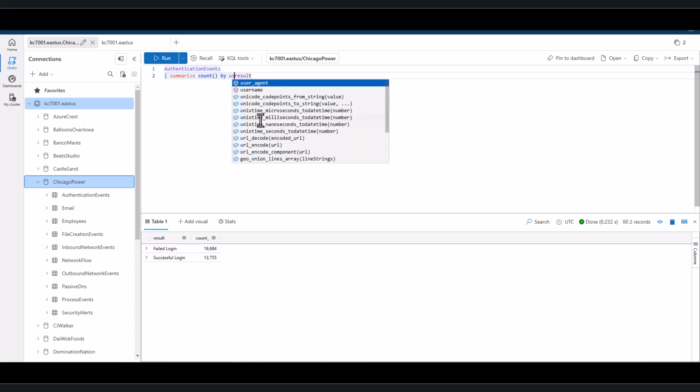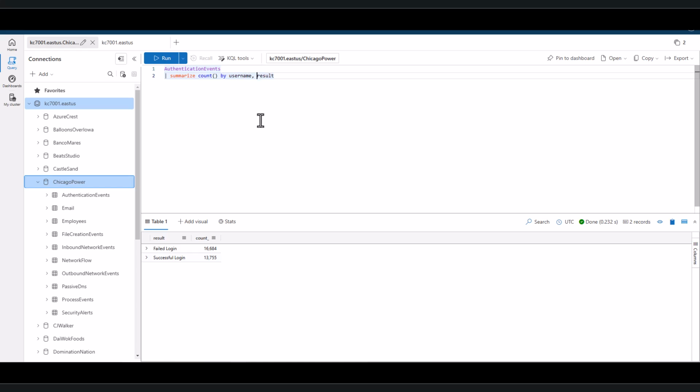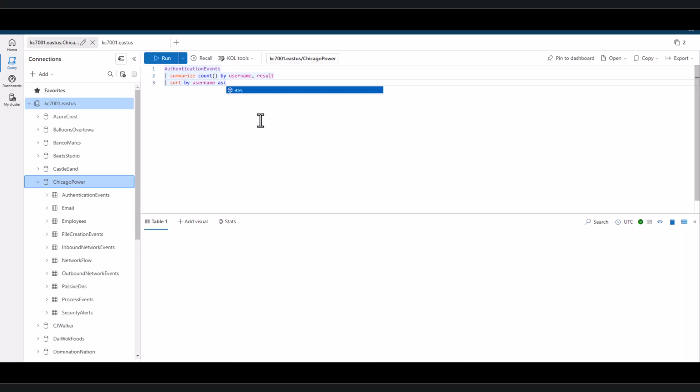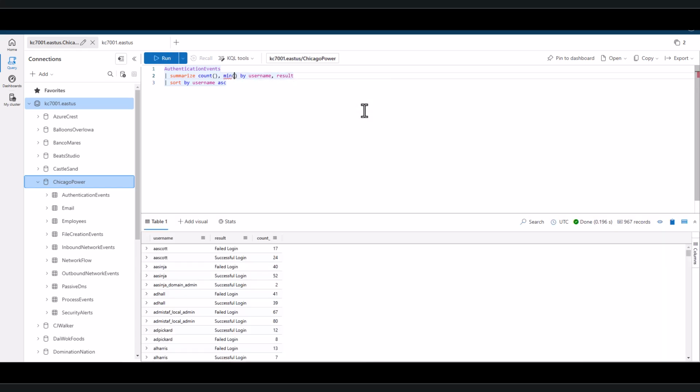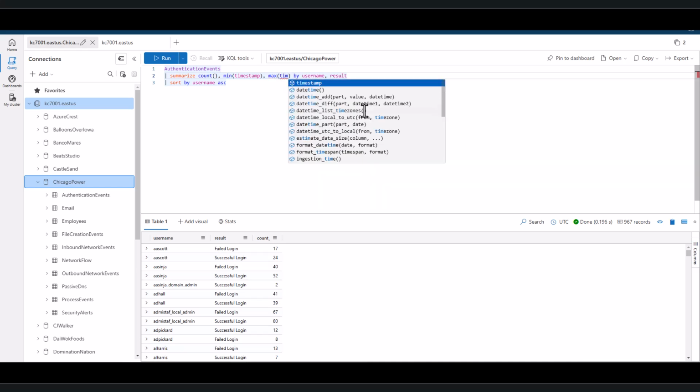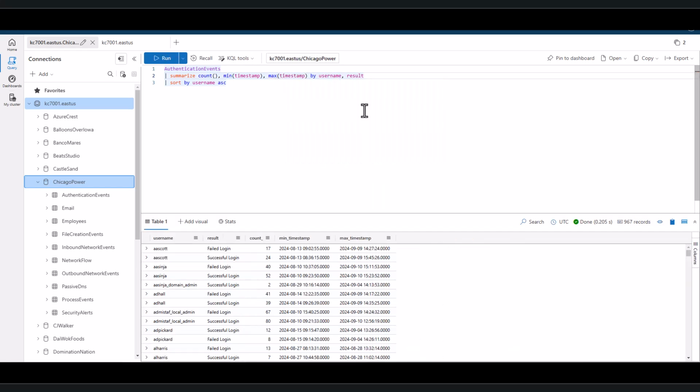If we want to summarize by more than one field, such as a result and username, we can place additional fields to the right of by. Each count is of the unique combination of both fields. We can also layer in multiple functions to enrich our data. We can add the earliest and latest date-time values for each username and result type. We can see that the first user has a total of 17 failed login attempts from August 13th through September 9th, and they had 24 successful sign-ins in the same period.